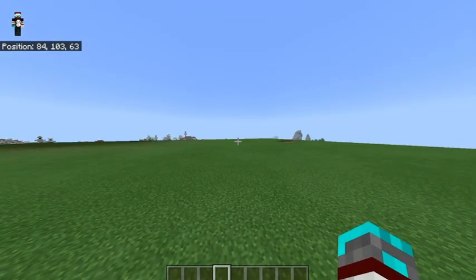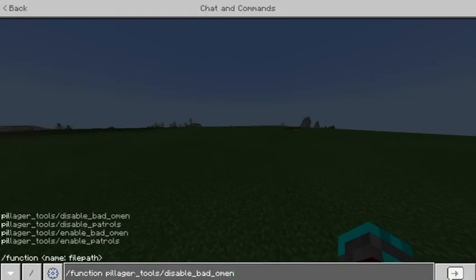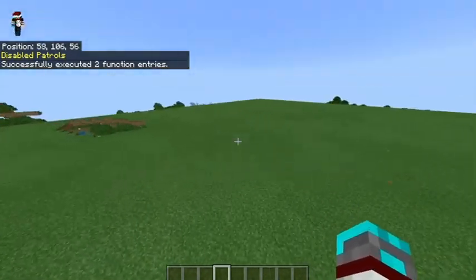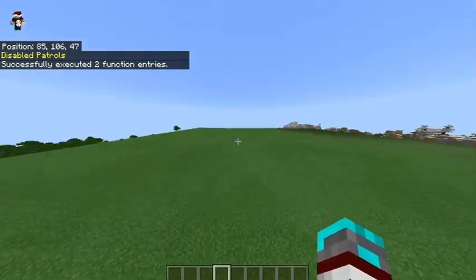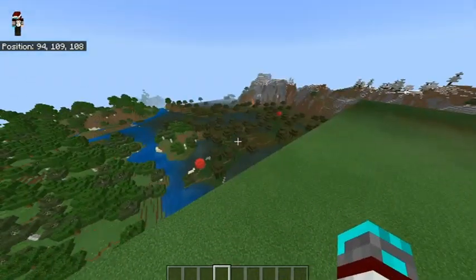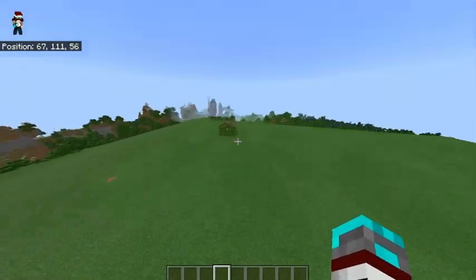Let's go now with Pillager Tools. /function pillager tools. You can disable patrols, disable battlements, or enable patrols or battlements. Let's start with disabling patrols. This will make it so they will not spawn any patrols in the world, but pillagers from a pillager outpost will still spawn, so you could get battlements from those.